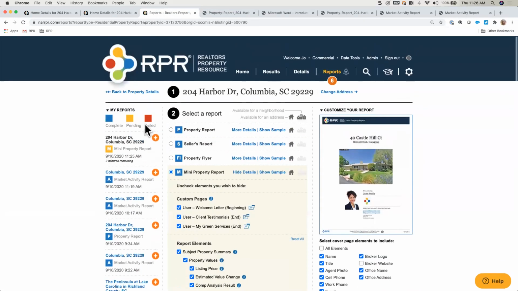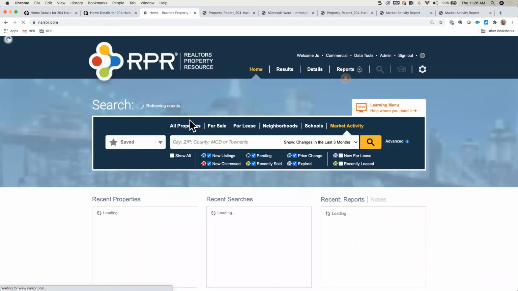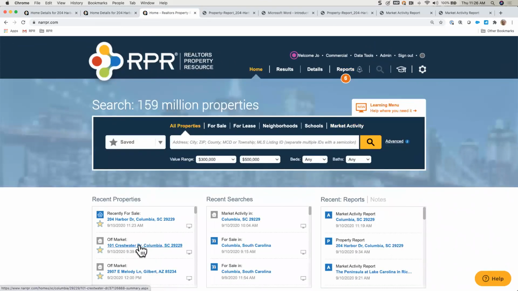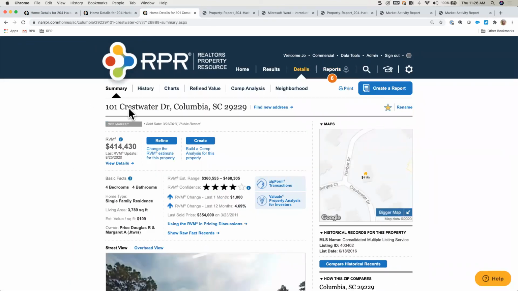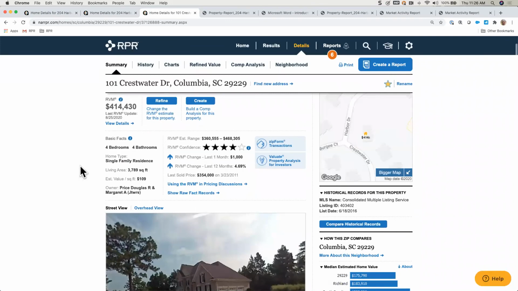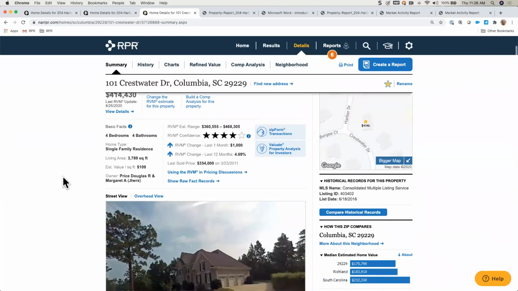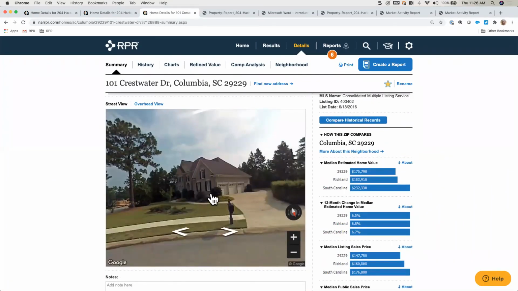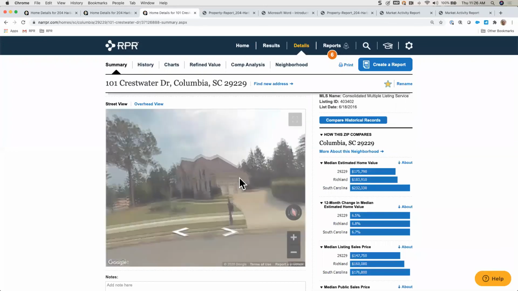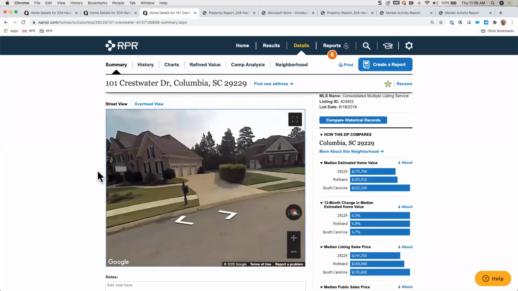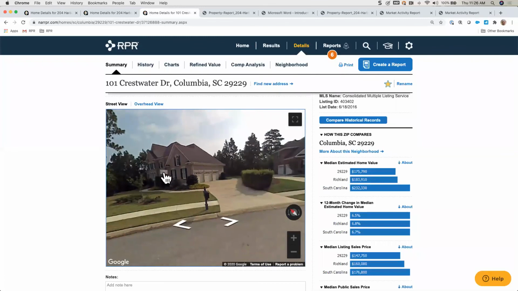Now let's go back and pick a property that's not currently on the market. I'll just click on Crestwater here. All right, so now I've got a property that is off market. The last time it was for sale was back in 2011. And you get the Google Street View. Now, this particular one has the side of the property, so I really can't see the house. Even if I move it around, I can't really get a good picture of that house. So obviously, I would have to drive by, take a photo.